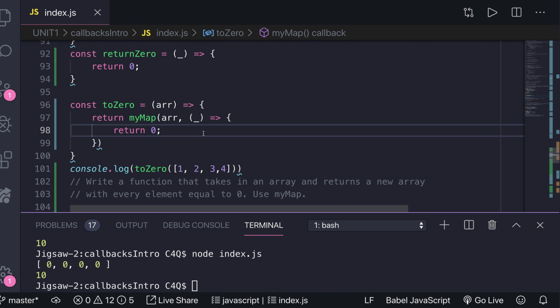But isn't that like hard coding? No, none of this is hard coding. The returning of a 0, you mean? Yeah. Returning a 0 is hard coding, but in the sense that this is only meant to return zeros. So that's fine.